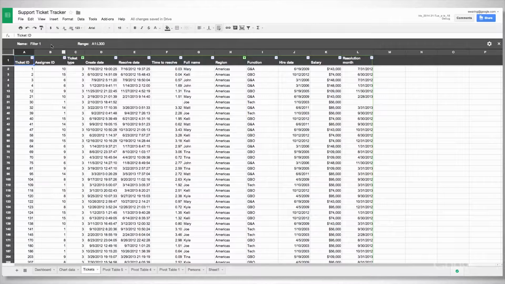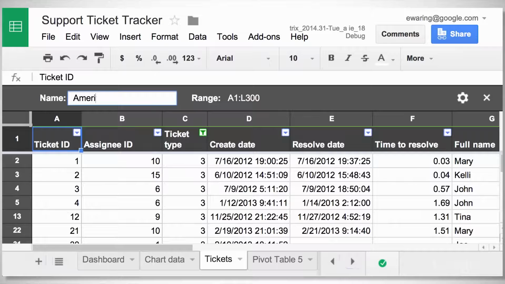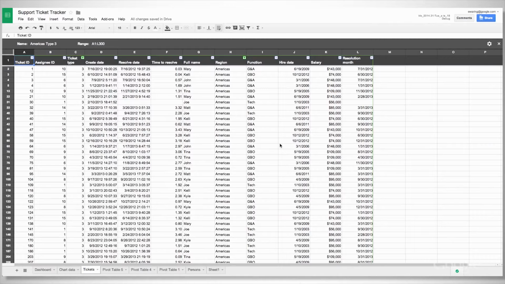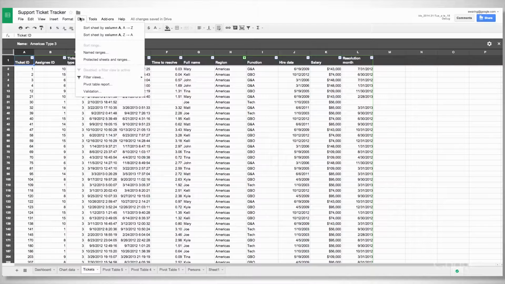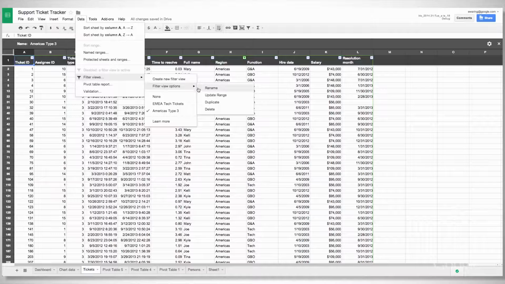To name it, you can click the current name in the black bar of the filter view. Delete the text and type in the new name. Here we're going to name ours Americas Type 3. Press Enter. While you're in the filter view, you can go to Data, Filter Views, Filter View Options to rename, delete, duplicate, or change the range for our filter.